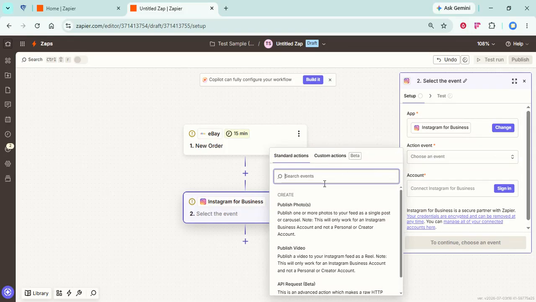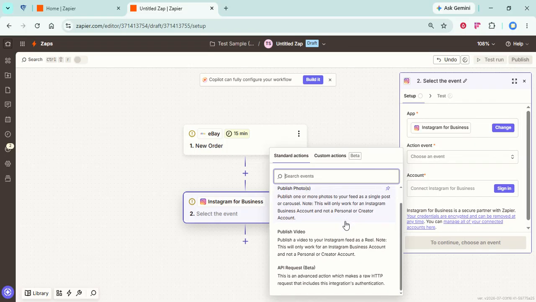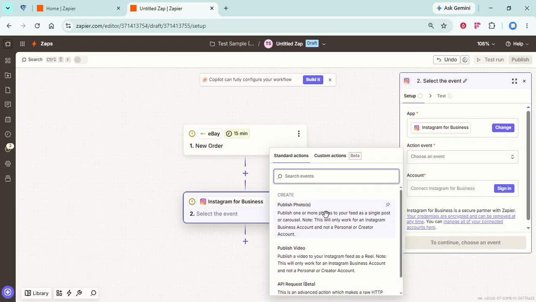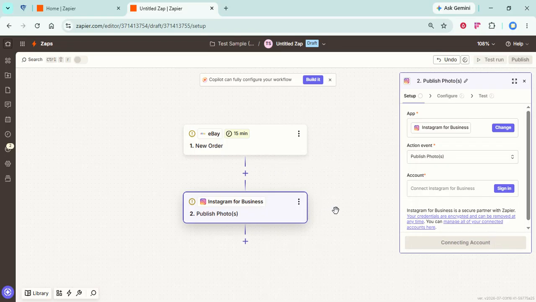Following this, you'll need to select an action event. This action event could be something like Create Media Post. This means that whenever your trigger event occurs, a new post will be automatically published on your Instagram business account. Consider what type of content you'd like to share and select the appropriate action event that aligns with your business goals.